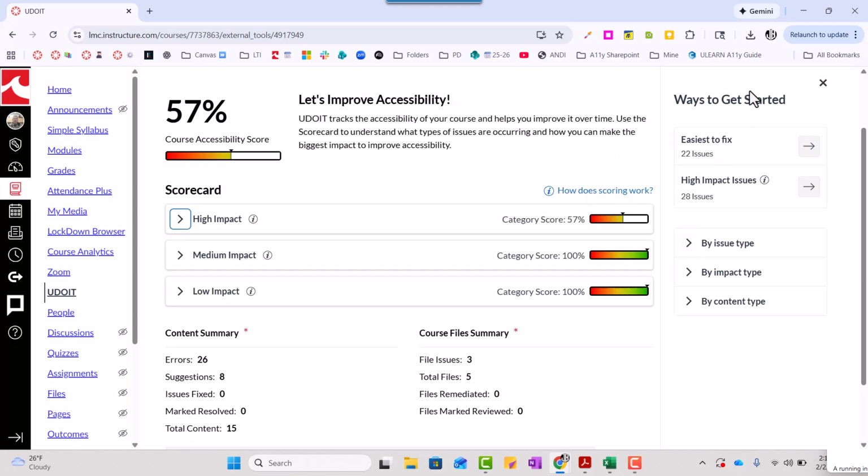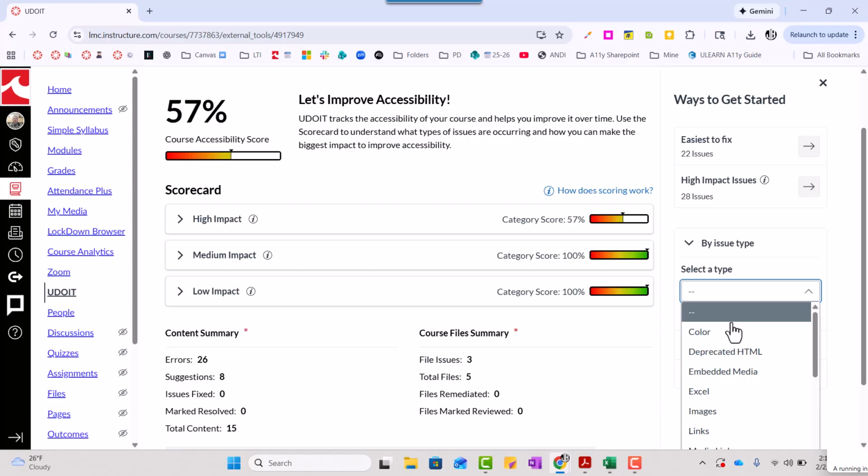You can obviously use this toolbar on the side to access some of your content. This will give you some easy fixes that you can get done with real quick. We'll look at that here momentarily. We'll look at the highest impact issues, which is going to match up with what's in this category here. And then we could break it down by type if we wanted to get more specific. If I wanted to know which color types, which images I had, I could break it down that way as well.